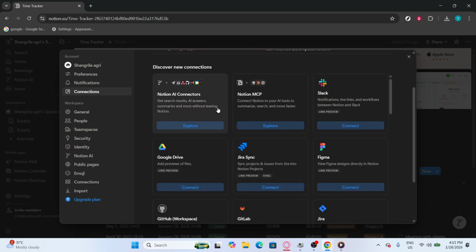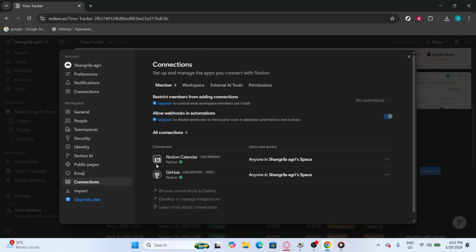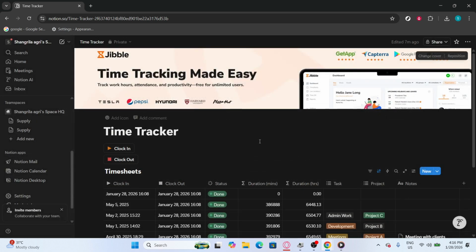After this, return to the Connections section and click on GitHub once more. This action will take you back to the GitHub integration settings, where you can adjust any specific preferences or settings related to the integration. Finally, click on Close to exit the integration settings.